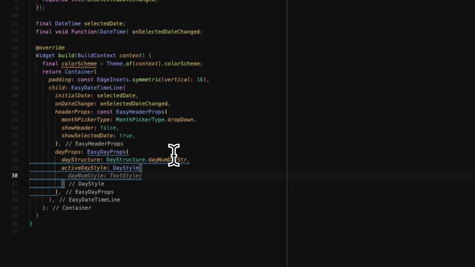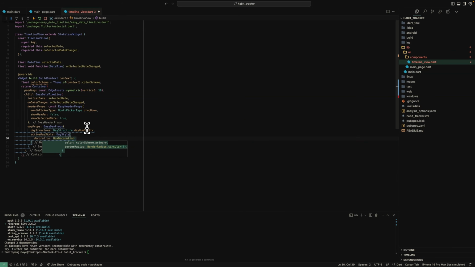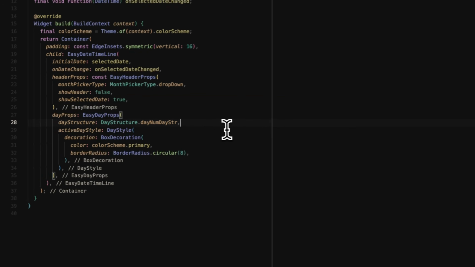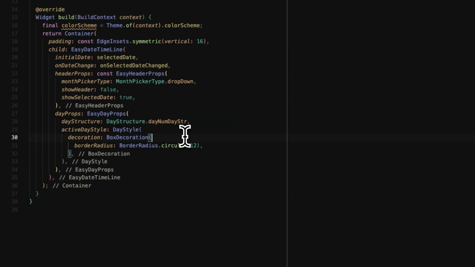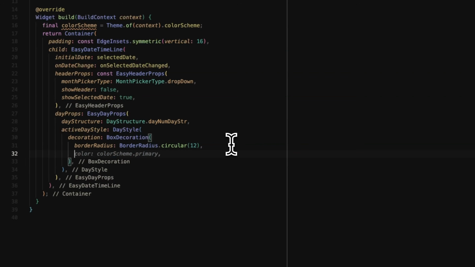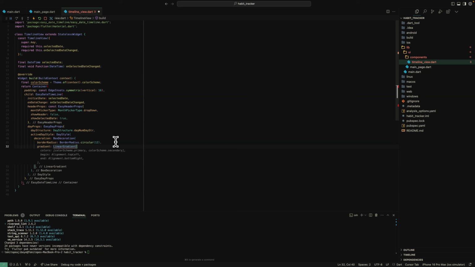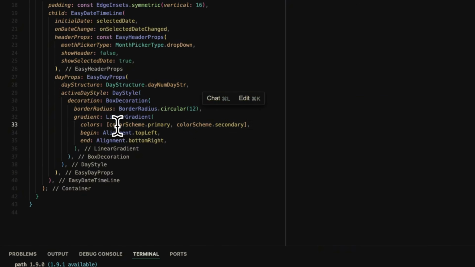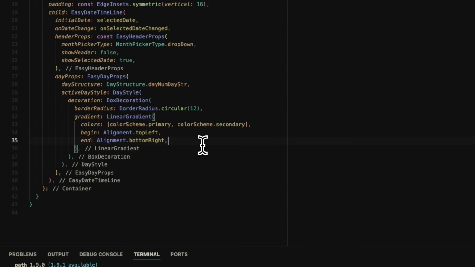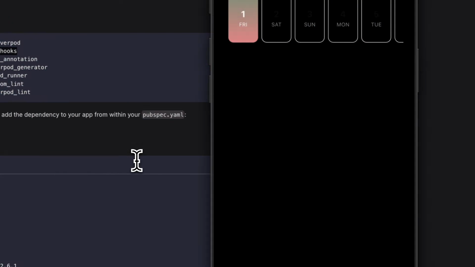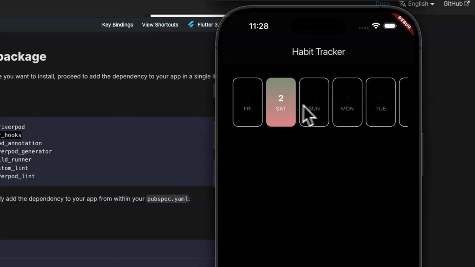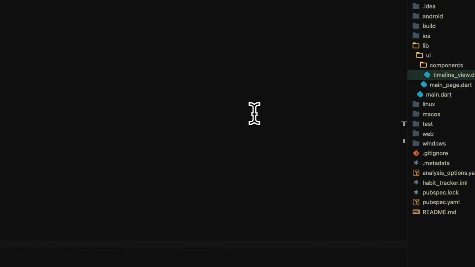Okay. For the day style, we have a decoration, a BoxDecoration. Here we give it a border radius. Now let's not give it a color. Instead, I love gradients, so we will give it a linear gradient. And the colors will be primary and secondary. And the alignment begin will be top center and end bottom center. Let's look at how it looks. Oh, it's looking nice. Nice. Awesome.